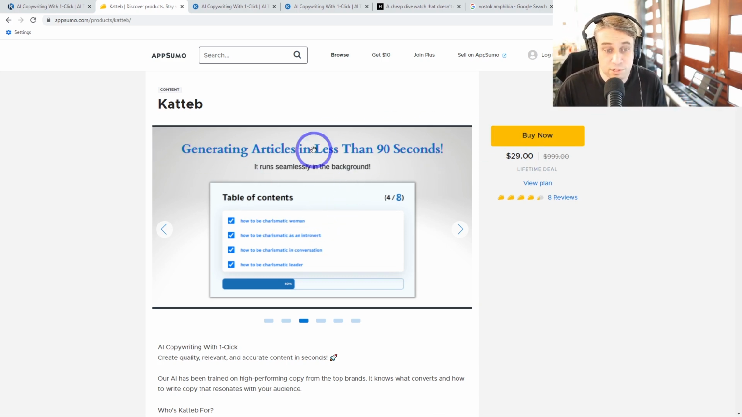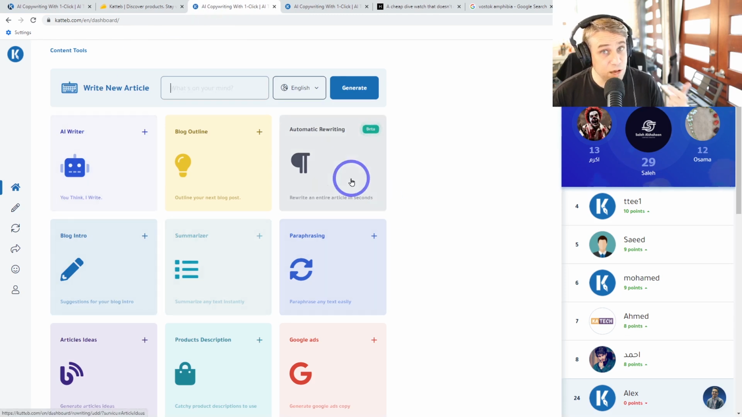This one is interesting because it says you can generate an article in less than 90 seconds. So you just enter your table of contents and it's going to generate a whole article. I really want to test that out because not many others have that feature. So let's go ahead, log into our dashboard and see how well Katteb works.